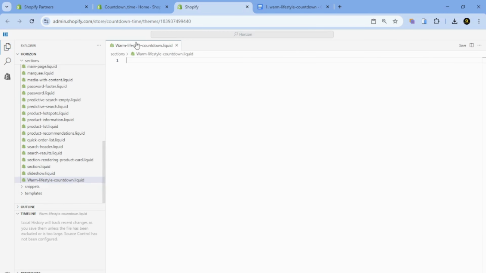That's it, our new file is created. You can see the file name here, and below it there is an empty box. This is where we'll add our code. If your theme already has any default code in this file, just delete it.